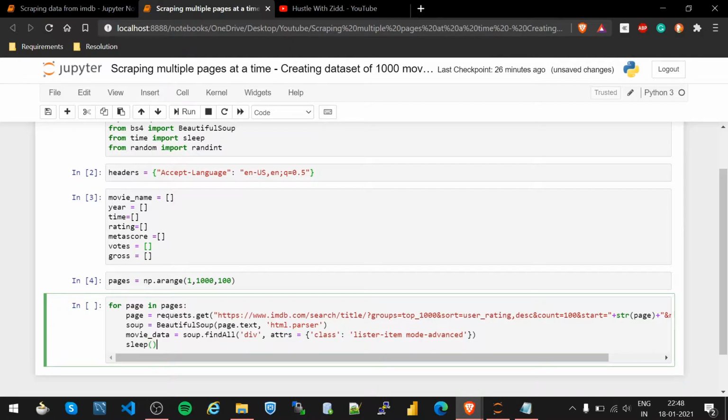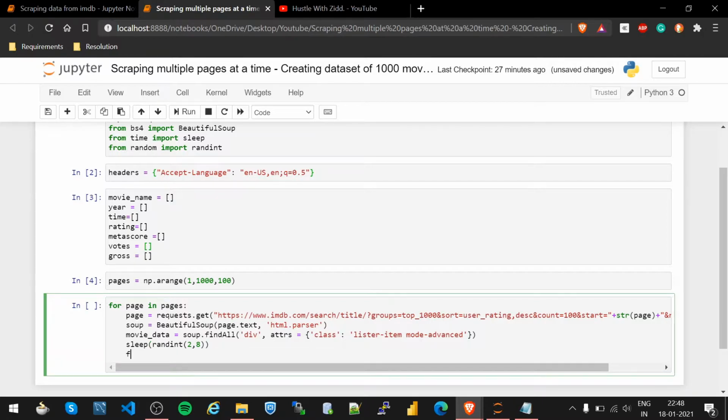I'm using my sleep command because the requests will bombard the IMDb website, and it may crash if the requests are heavy. So in order to avoid that, I'm using a random integer, which will send a request every 2 to 8 seconds. It's totally random, dependent upon the random function, and it will sleep for that particular time and then send a new fresh request.